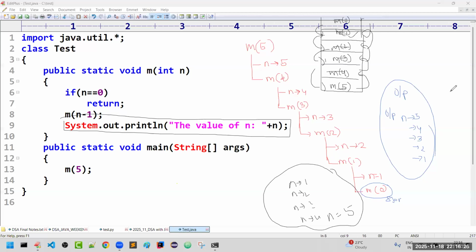So when will this happen? If you take any statements after the recursive call, this line will become non-tail recursion. If you take this statement before the 8th line, it will become tail recursion. Sir, there are so many applications based on non-tail. I already told you 60% of DSA is ruled by these tail and non-tail recursions.